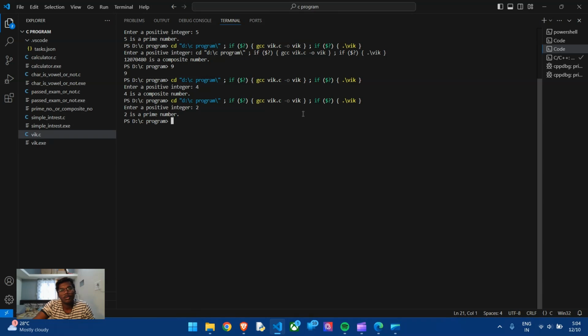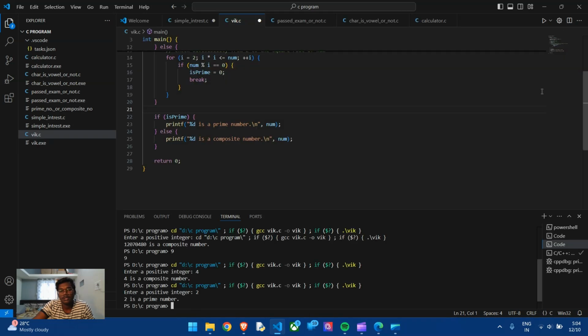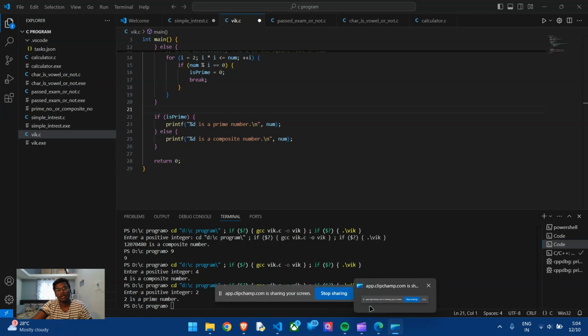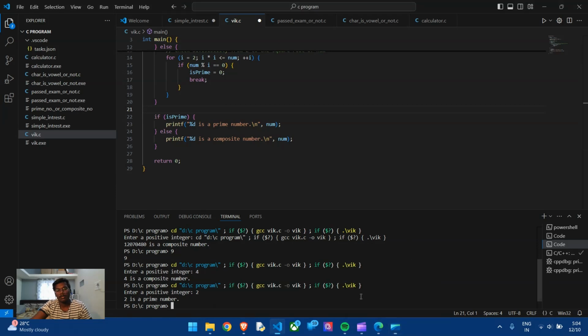So that is how you do it, guys. And that is pretty much it: how to write a program to classify whether a number is a prime number or a composite number.